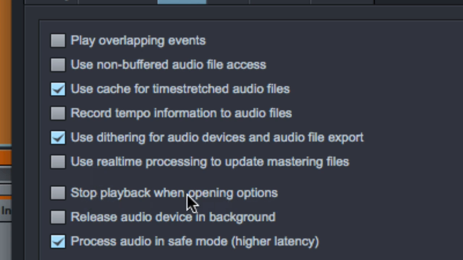Stop playback when opening options. This is kind of cool. Let's say you're working on a mix and it's playing and you're listening and you remember, oh yeah, Joe said that thing about overlapping events. I want to go turn that off. Well, you can open options, and in most systems they won't even let you open the options without stopping playback. Well, this gives you the option to do that. And it's just kind of nice to be able to go change a setting without losing your place in the mix.